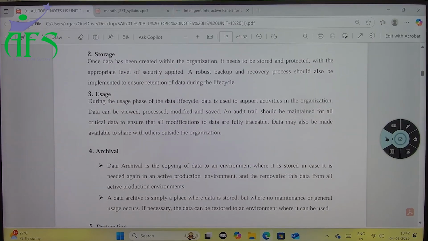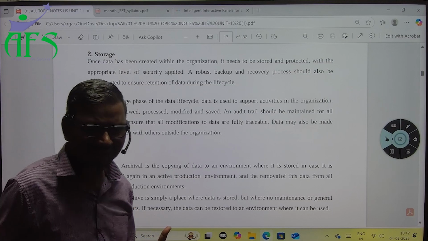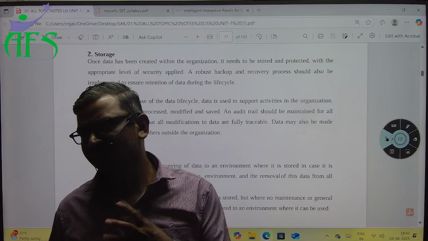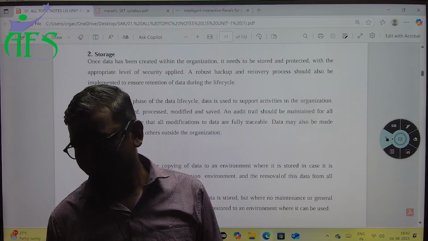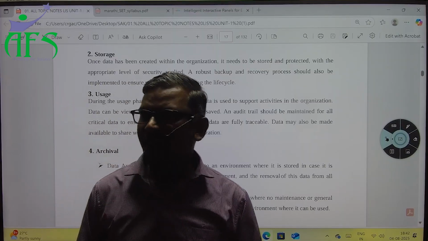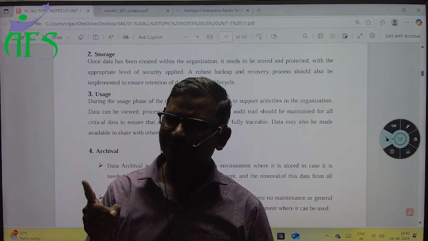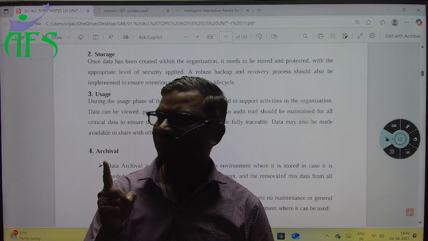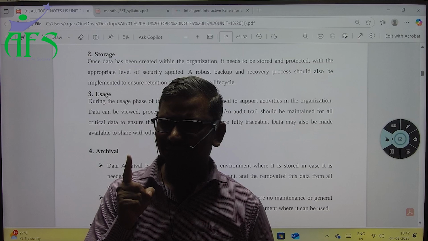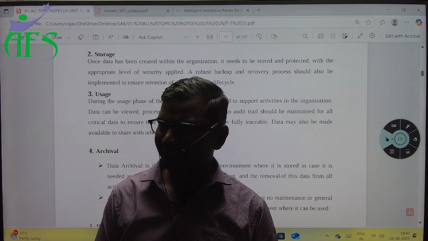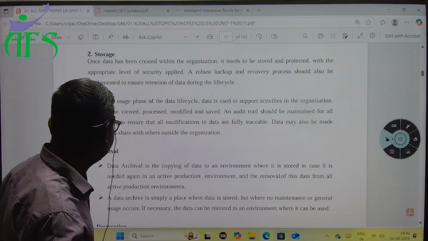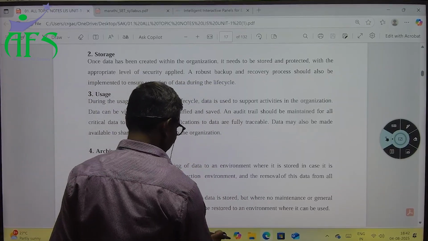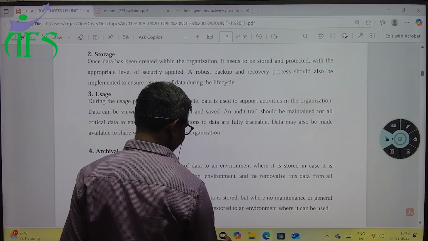Then the second one, storage. Earlier we also discussed the storage of information. After collecting, the second stage is storage. In the information life cycle, the second stage is given as collection, but in the data life cycle the second stage is given as storage. So this is the difference between the two life cycles.